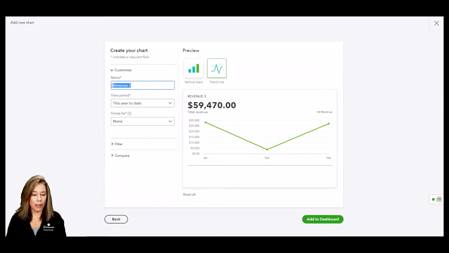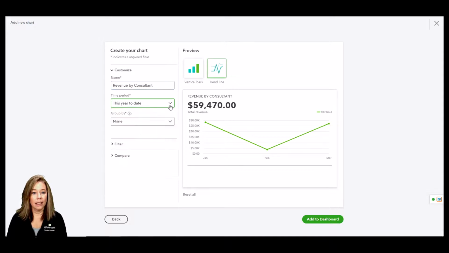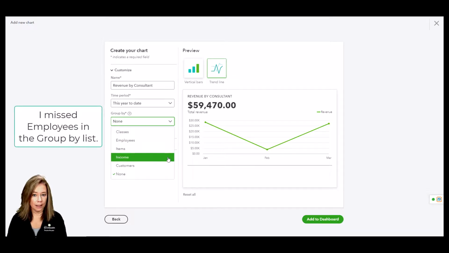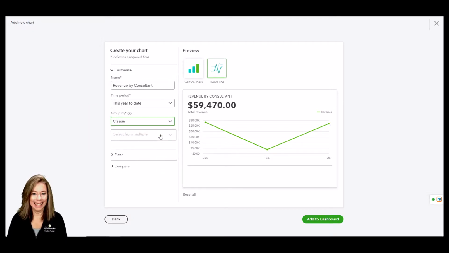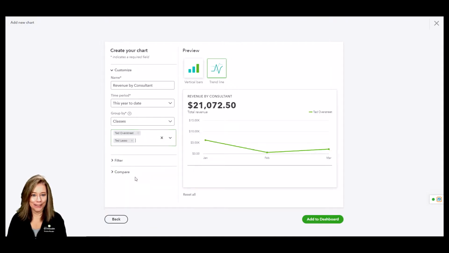Name the new chart Revenue by Consultant. For the time period, select this year to date. Select how you want to group your data. The choices for Group By are Classes, Items, Income, Customers, or None. Select Classes. Select the consultants Tad Overstreet, Ted Lasso, and Led Tasso.